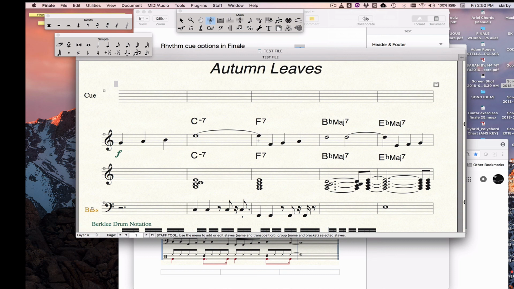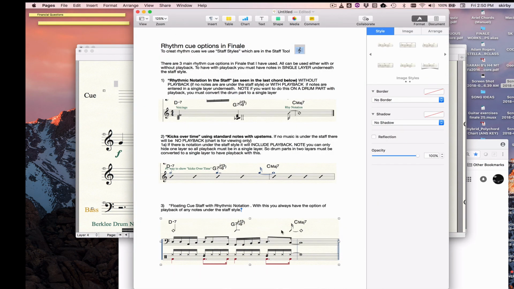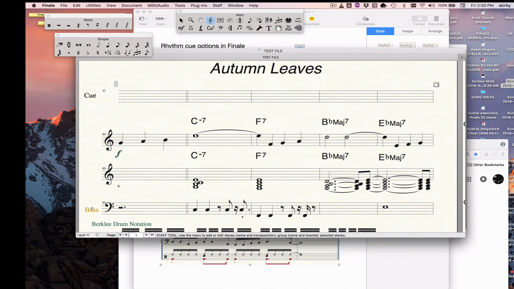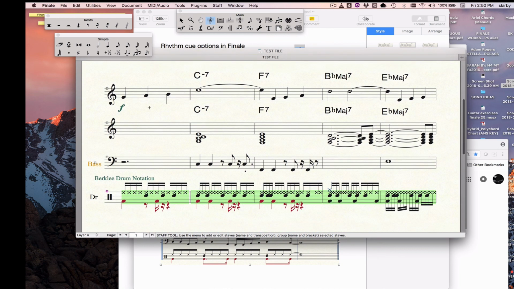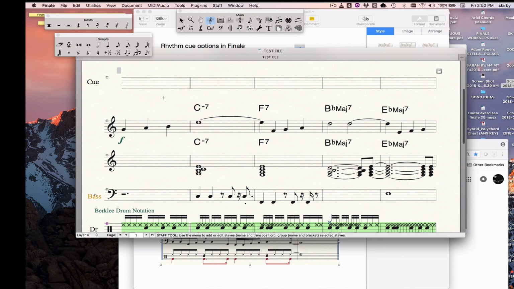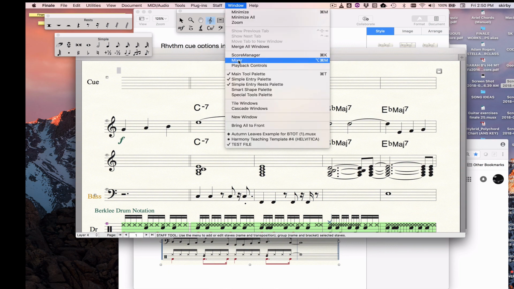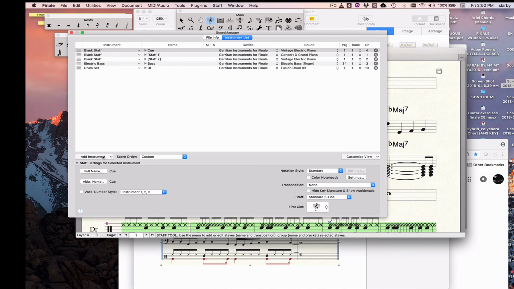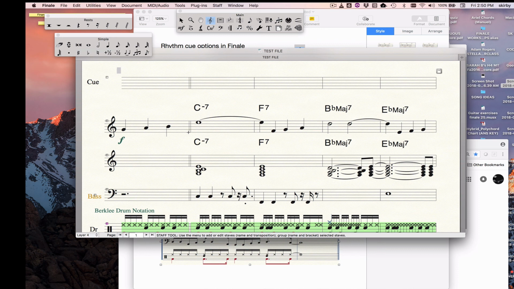Okay, now we're going to talk about creating a floating rhythmic notation staff that can be used for kicks over time in a very flexible way, like this example here. First of all, whatever your score is, in this case we have essentially a 4-stage score with a melody, chordal voicings, bass, and drums. Whatever it is, you need to add an additional staff, which would be called the cue staff. So you have this extra staff that you've added to your score, and if you don't know how to do that, you just go to Score Manager and add an instrument there. That's one of the ways to do it.